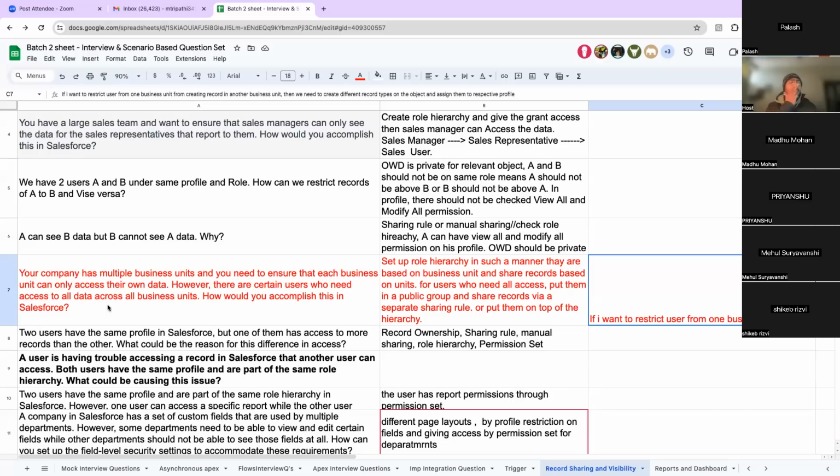Okay, yes, Mohit. Can I ask one more question? Of course, why not? From the profile, if I remove the access of some field, and on the Apex side I'm trying to fetch that field, is it possible? See, it depends on how Apex is running.